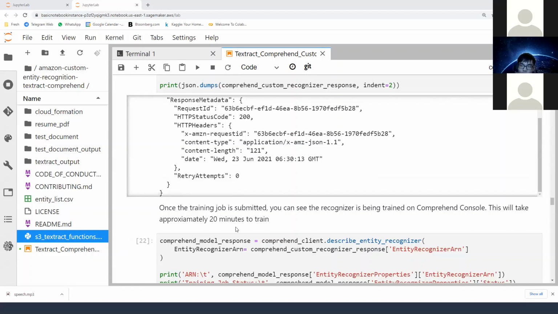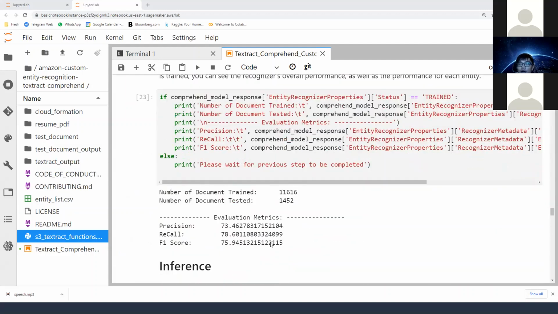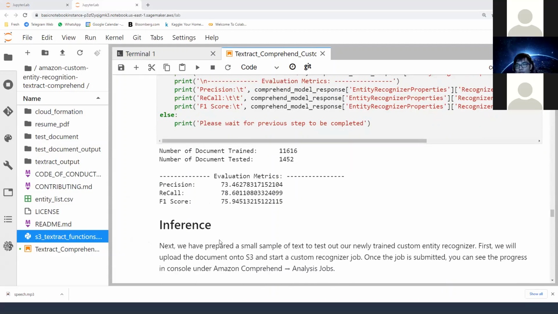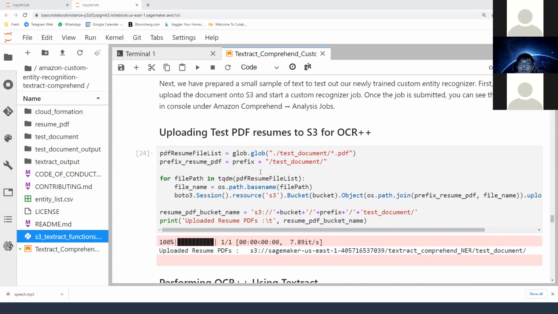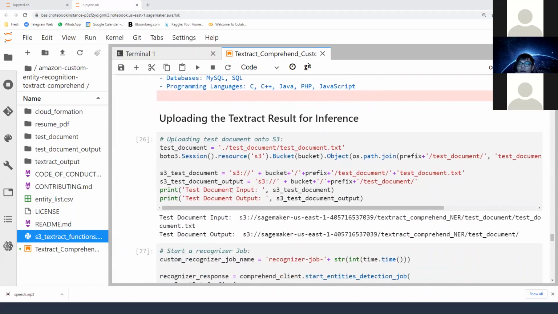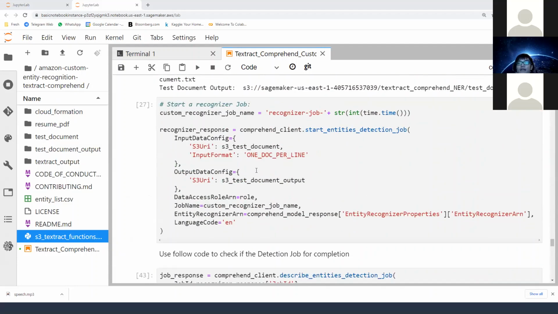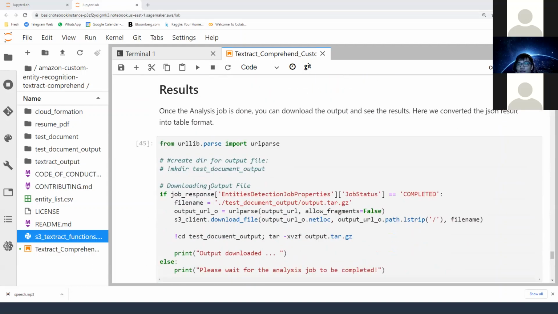This one takes a while to train, right? As mentioned. So after it's trained, basically you have to look at the precision and scores in understanding the message, which are 73, 78, and 75 for F1. Then you upload the test PDF resumes to S3 again. All right, so performing using Textract. Upload the data for inference. Okay, that is basically it. So that's a few jobs that you do. For the entities, the job completed, and that should be it.